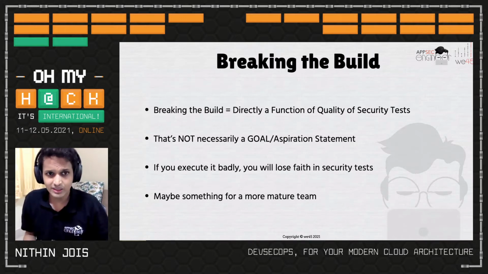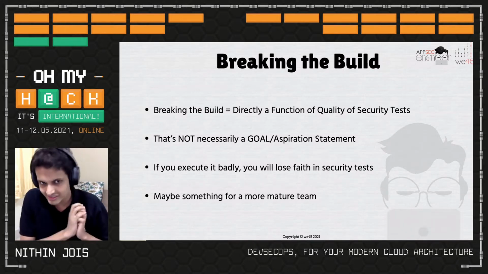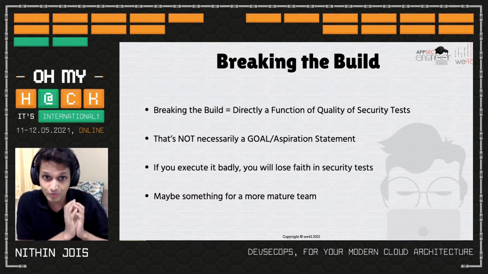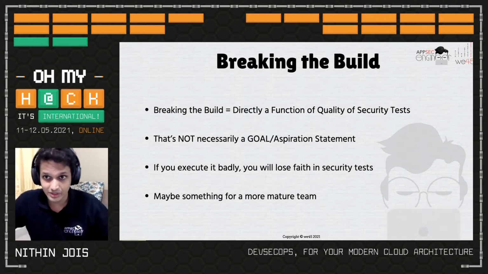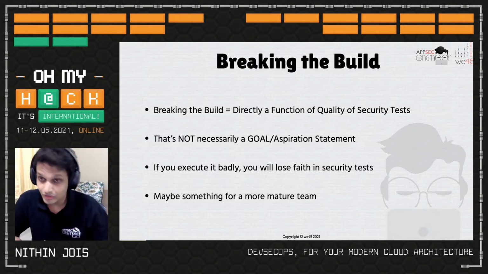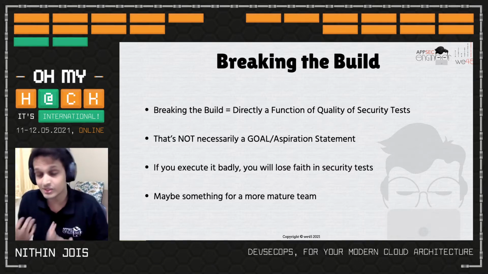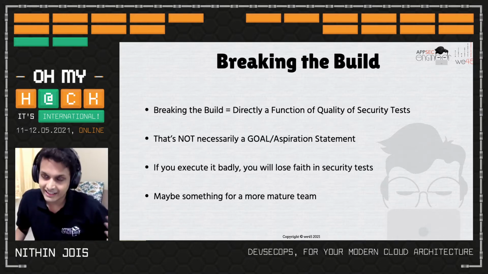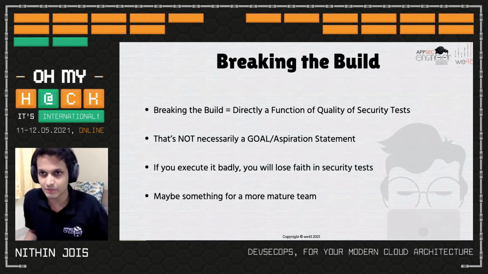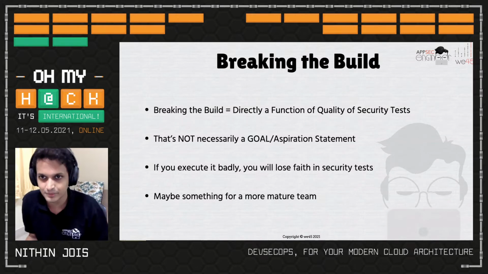And finally, when it comes to breaking the build, right? This is directly a function of quality of security checks. This is not going to be the goal or the aspiration of your entire DevSecOps itself, right? So this is not what you want to be doing initially. And if you execute this badly, the teams are going to lose faith in the entire security test and they'll want it removed from the entire pipeline itself. And this is something that I would typically recommend for extremely mature teams who've already implemented some parts of DevSecOps successfully.